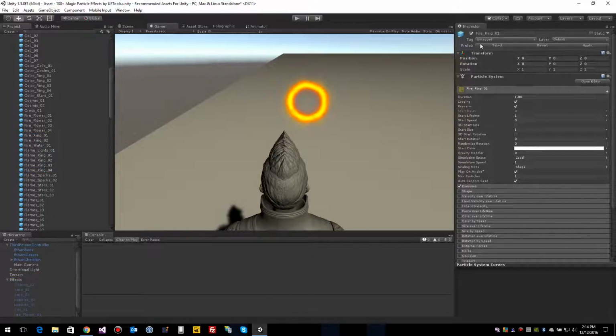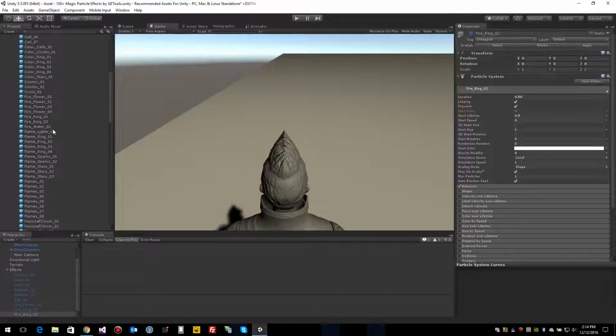That's our fire ring. Simple enough. Let's see fire ring O2. Okay, that has a little bit more movement. Let's see fire water. Okay, so we see the fire a little bit like liquid sands, I guess.